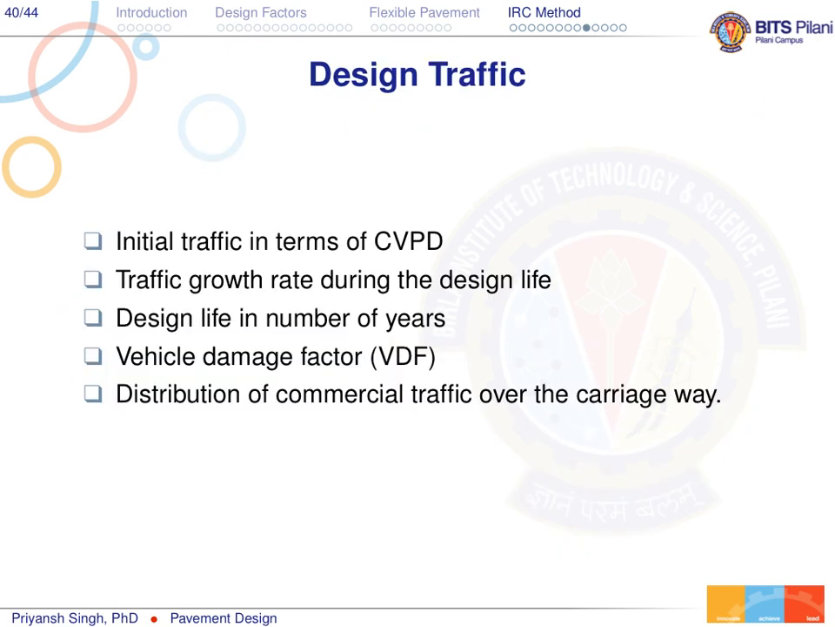So now the most important thing is how to estimate the design traffic. In order to estimate the design traffic, the first thing we need is to do a traffic survey in order to know the initial traffic in terms of commercial vehicles per day.